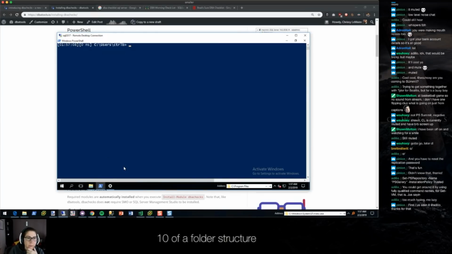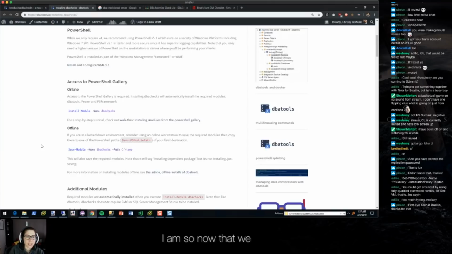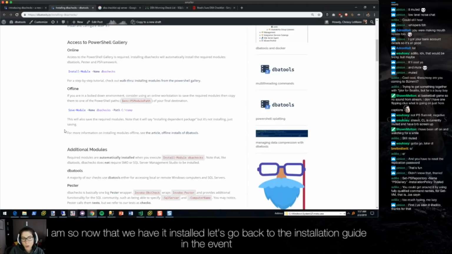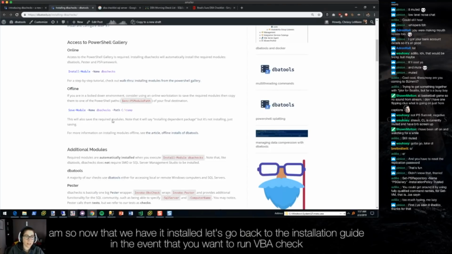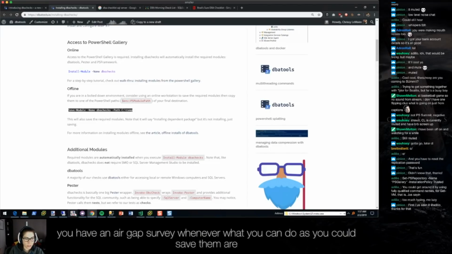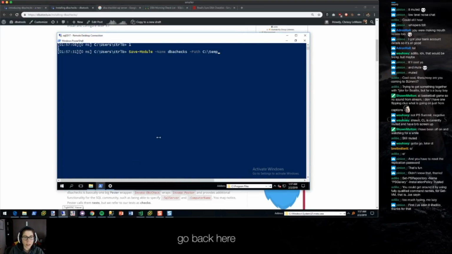All right, so now that we have it installed, let's go back to the installation guide. In the event that you want to run dbachecks offline, so let's say you have an air gap server or whatever, what you can do is you could save the modules. Let me go back here. So I said Save-Module. I accidentally pasted too much. Name dbachecks, path temp. Let's go look at temp.